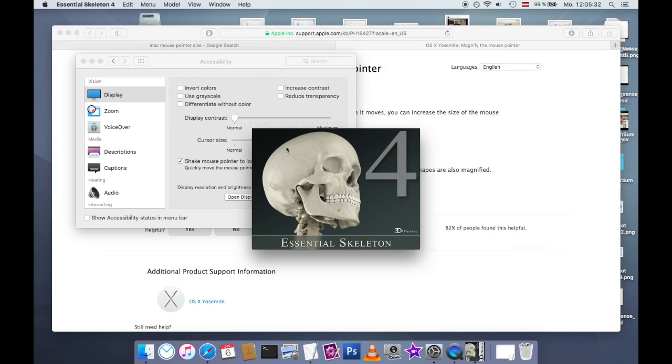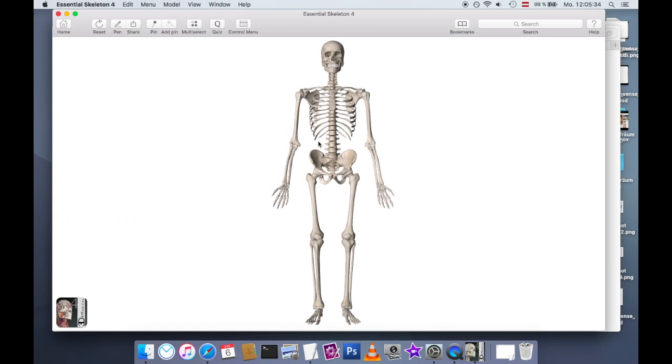And in order to get into what I want to talk about, let me show you something on my computer. I have a couple of skeletons on my computer. So this is one of them. It's called Essential Skeleton. It's a free application if you want to try that yourself. It's available for iPhone, iPad, Android, and Mac. So you can download it. I will give you the link below.